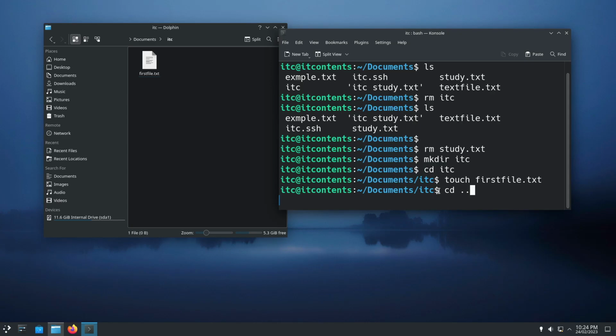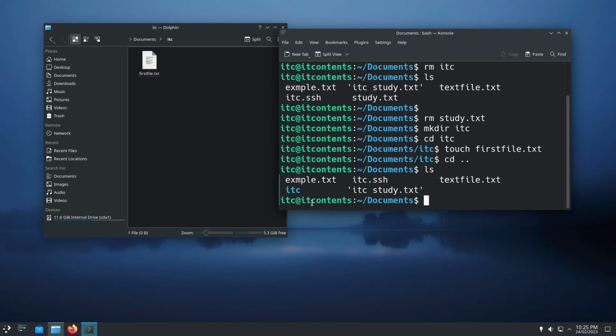So it will go back one step, so to remove this, we'll be back in documents. Okay, so if I say cd dot dot, that means back one step. If I press enter, as you can see right here, we are indeed in documents. I can do an ls to show you, and as you can see, we are back in documents. That's nice and that's important, right?